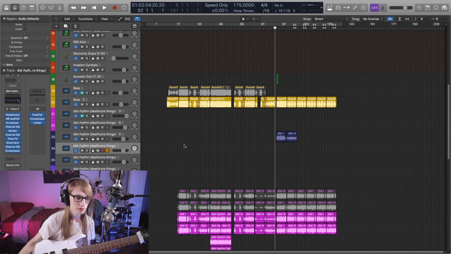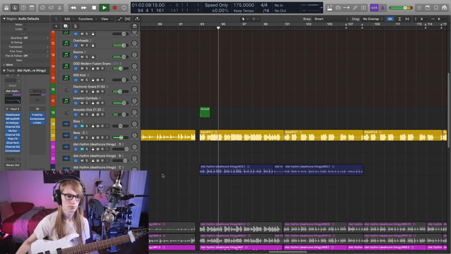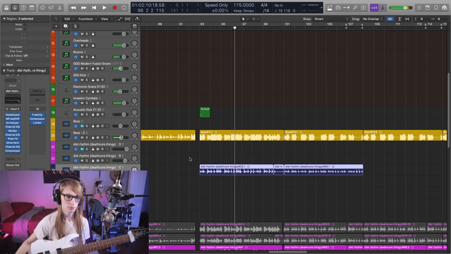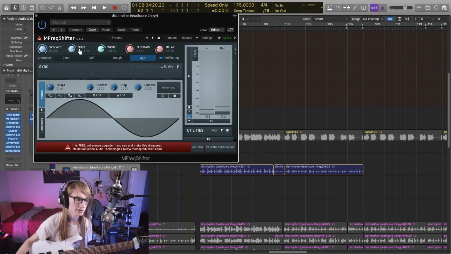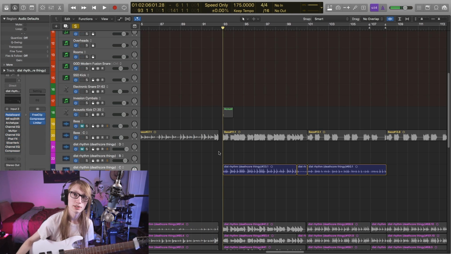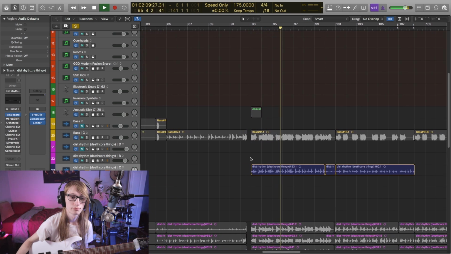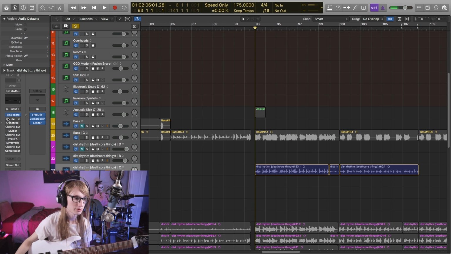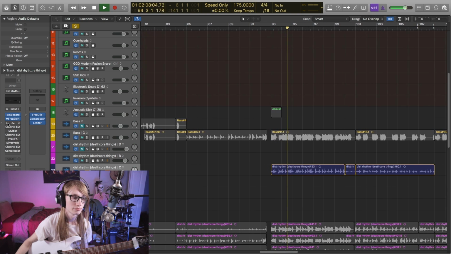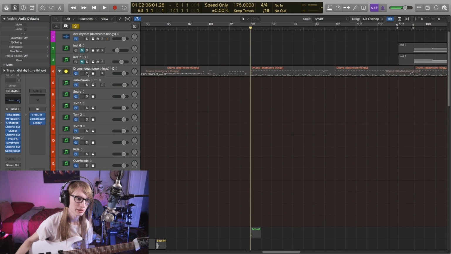I have another example of this. On this other guitar track, I did a slightly different setting, different feedback and delay, and this is what I originally played. Just a harmonic thing. And with the MFreqShifter on it, and the amp and all that stuff. I sidechained it to the kick, I think.